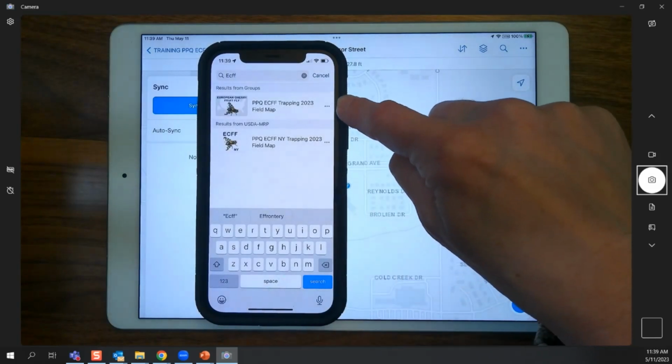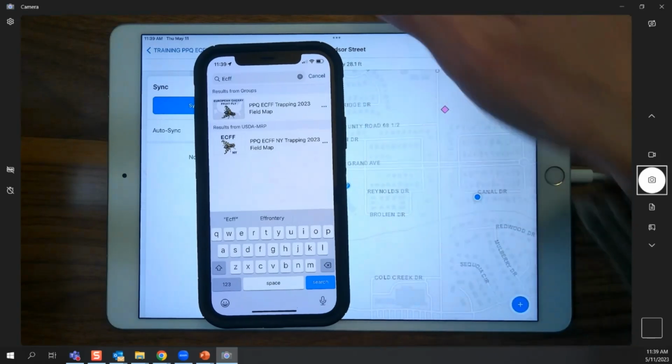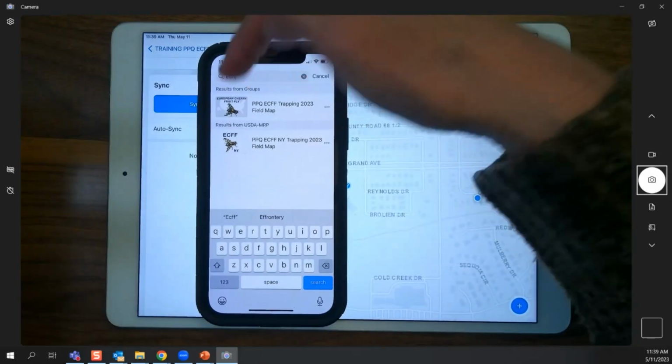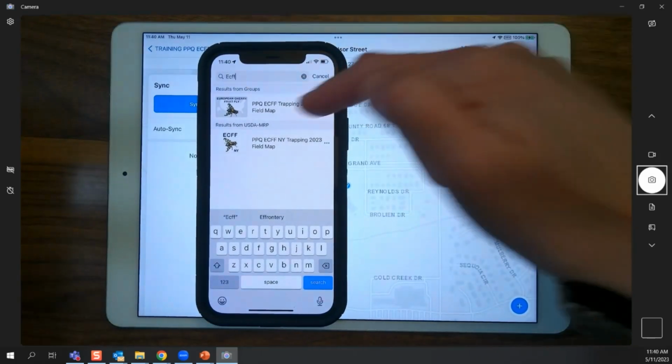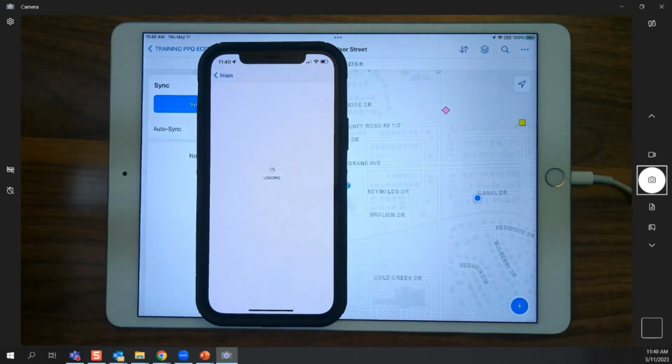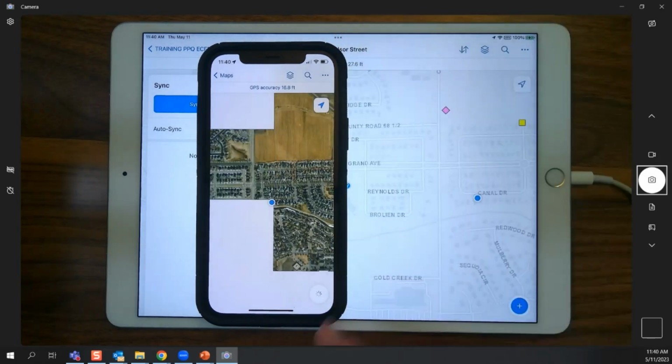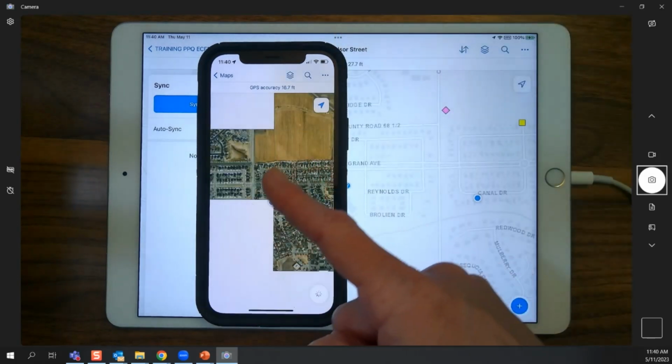You can see it doesn't say training anywhere, right, on the map title or on this little thumbnail photo. So I'm going to go ahead and open this. I don't have an offline area created on my iPhone, but you should, and it should look exactly the same as the iPad. And so you can kind of see the difference already. It takes a lot longer, it's taking a while to load.